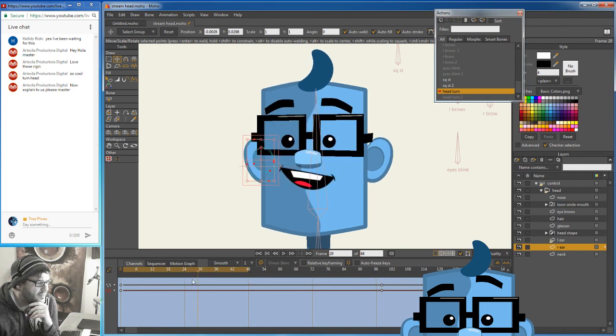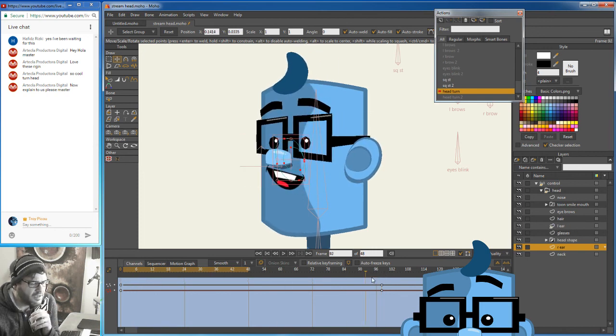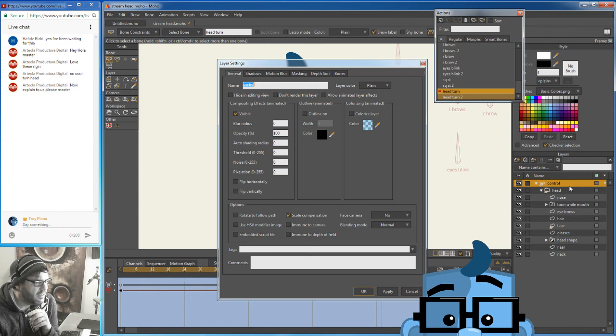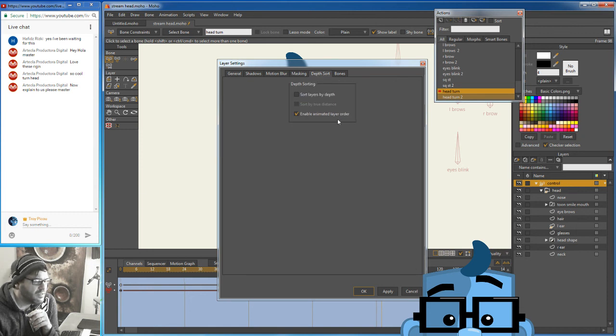So the one thing that we were having the hang up on, in case you're just joining the stream and you missed that, was in the control where the bones are located, you got to go to depth sort, enable animated layer render.